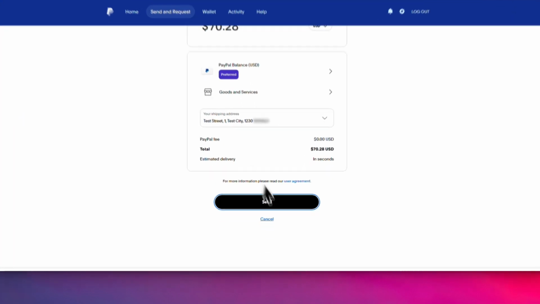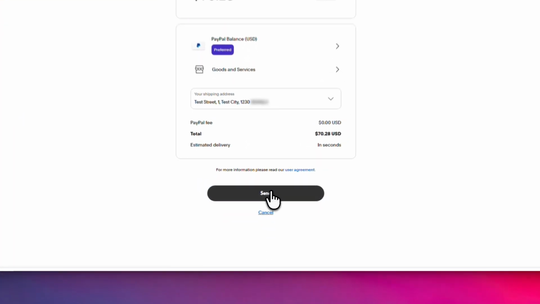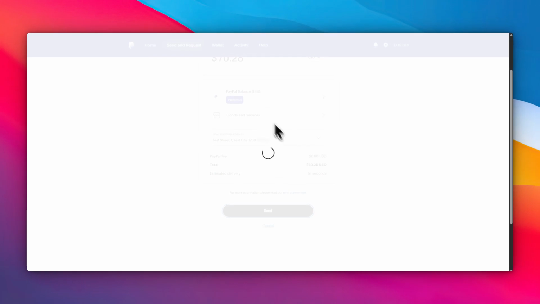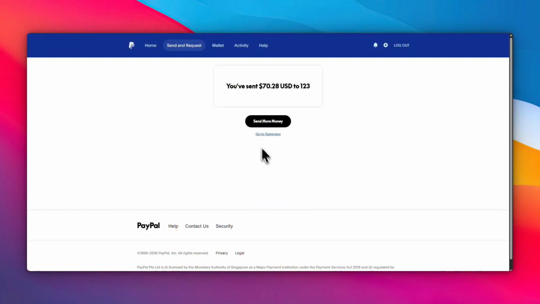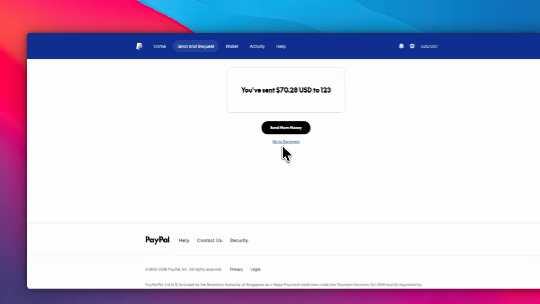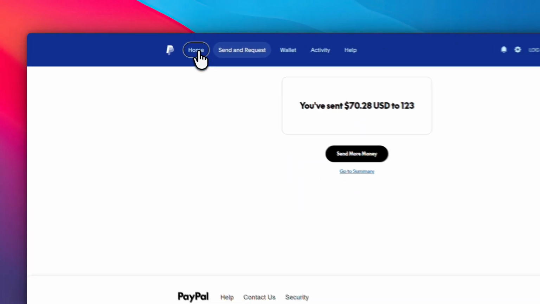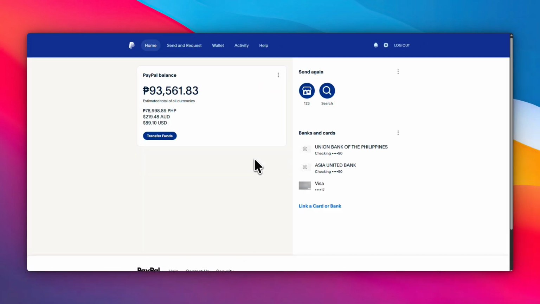One helpful tip is to always review the payment details one last time before you finalize anything, including the recipient and the amount. That small check can help you avoid sending money to the wrong person or entering the wrong value. And that's all there is to it.